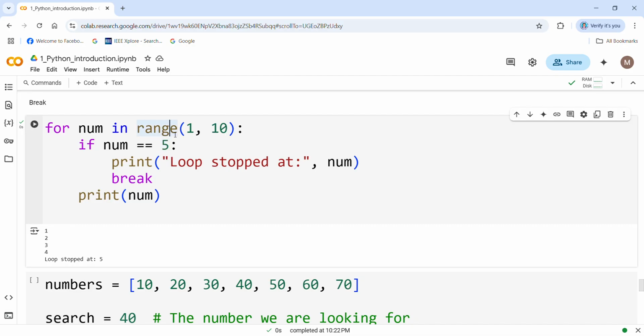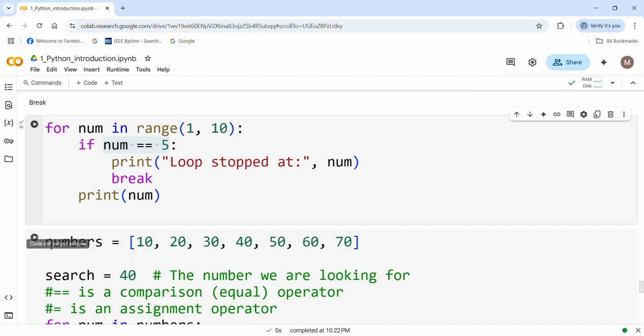But here we have mentioned a condition. If this condition is met, we don't want to run the program, so it terminates. When this statement is executed and the condition is true, that is the reason that after 4 it is not executing. It is just printing. Once the condition is met, the loop stops at 5. Understand? Okay, come to the next.